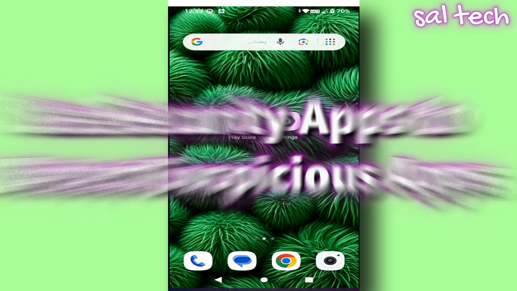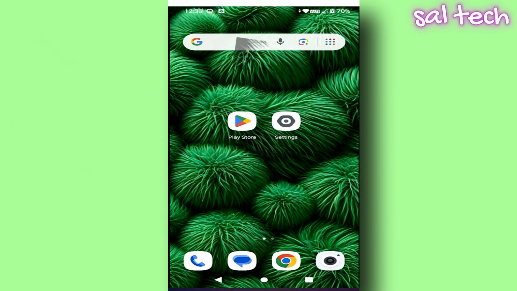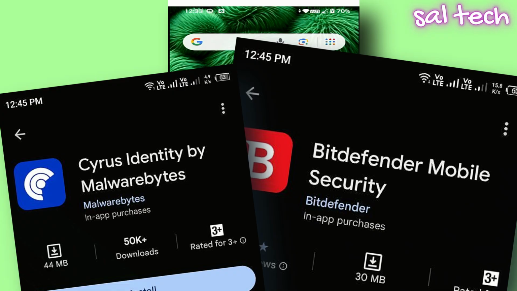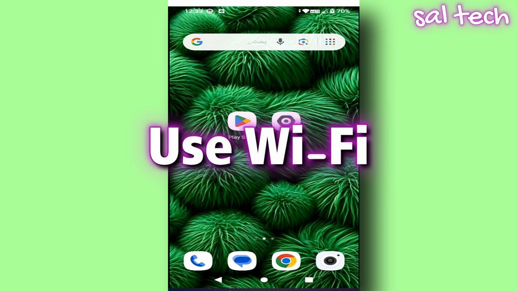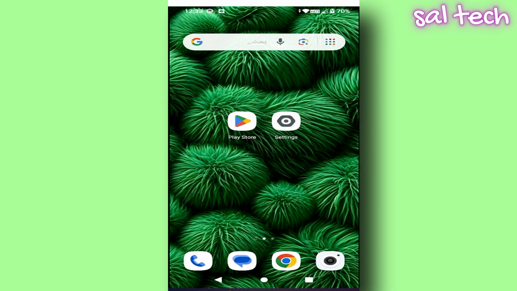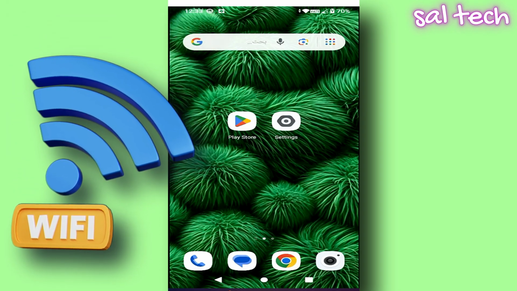3. Use security apps to detect suspicious apps. Download apps like Malwarebytes or Bitdefender to perform a comprehensive scan of all newly installed apps and notify you of any untrusted apps. 4. Use Wi-Fi instead of mobile data. During updates, this can help prevent unwanted apps from being downloaded in the background.